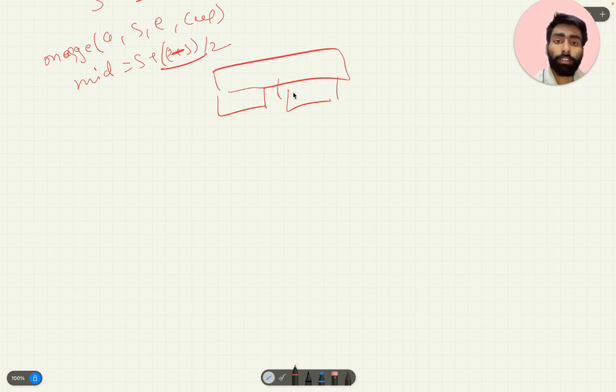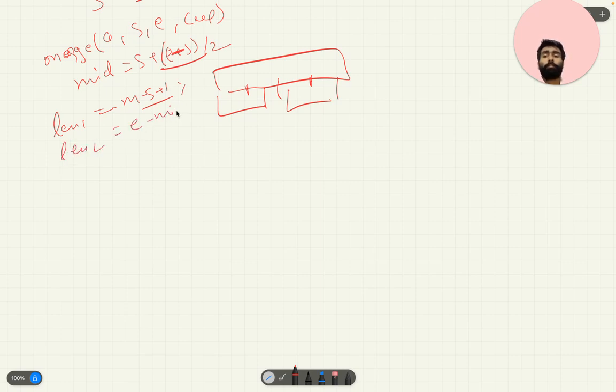The midpoint, first we found this, now we need this midpoint and this midpoint. So to get this, what we will do, we will say first, let's say length 1 for the first mid, and mid minus s plus 1 will return the first mid, and let us say length 2, e minus mid will return the second mid, that is here.